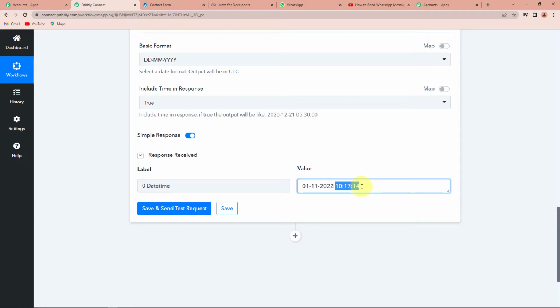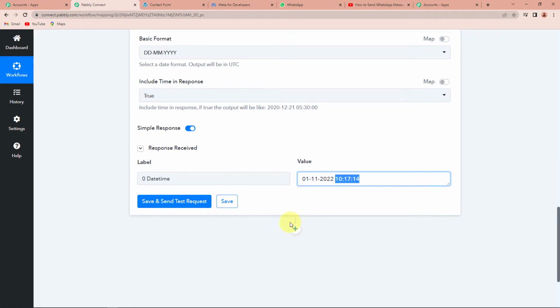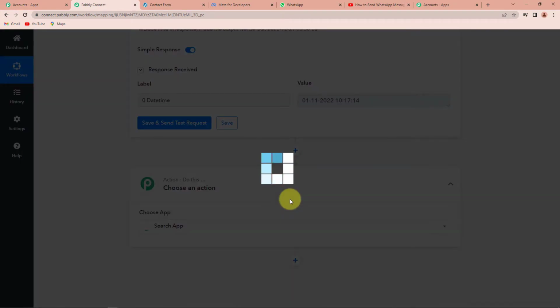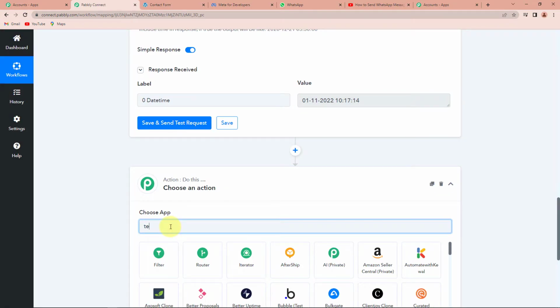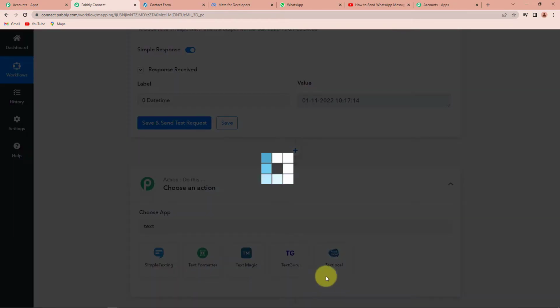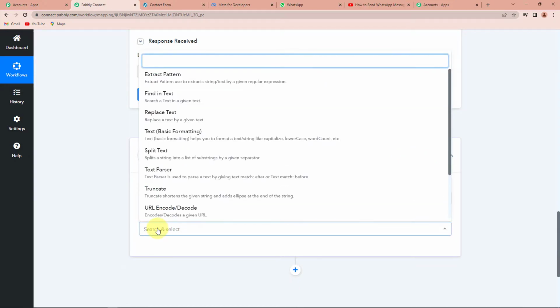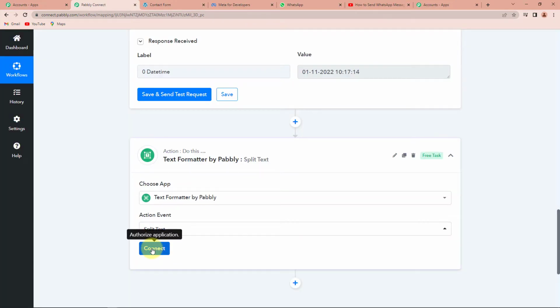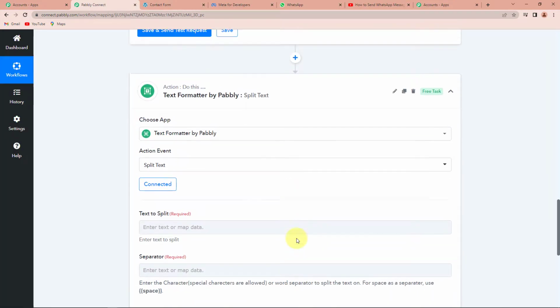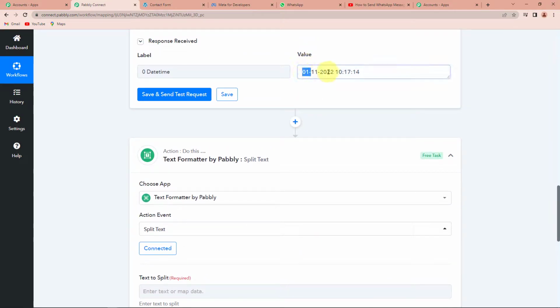Now, what is my objective? My objective is that I need the exact time right now in hours. So I'm going to split this data. For this, I'm going to choose another feature by Pabbly, which is text formatter. Let's click on this, and now the action event would be split text. Let's click on connect. Here first I'm going to split the date and time. As of now, I only require the time. So I'm going to separate this with spacebar.